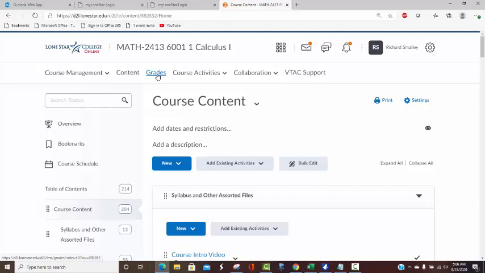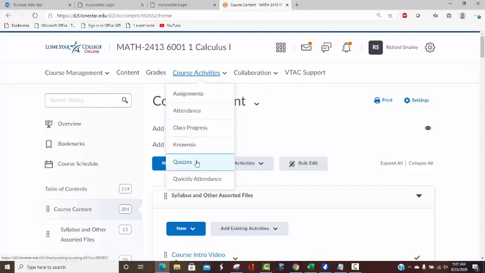So there's really no chance of human error, whereas if I was recording scores, there could be. There shouldn't be any mistakes, but you can look in there to double check to make sure nothing's wrong. I would be shocked if it was, because it's just taking your submission and putting it right into the grade book versus me typing in your grade. And course activities, quizzes, that's important. Quizzes contains the quizzes and the exams, and we'll come back to that.